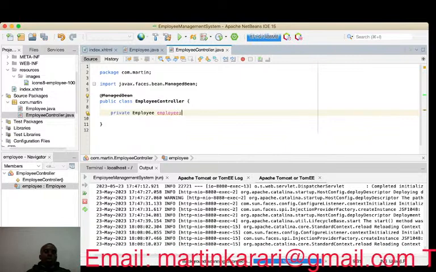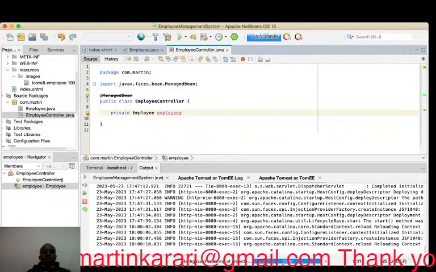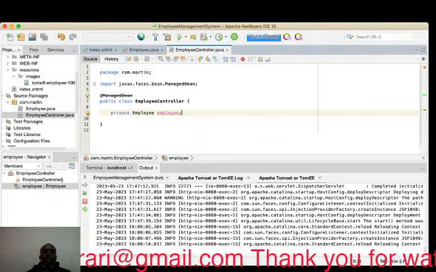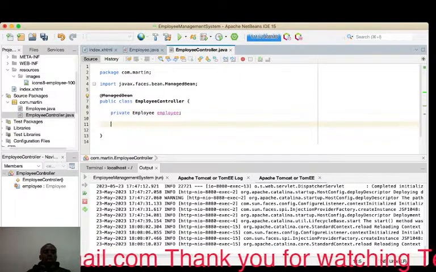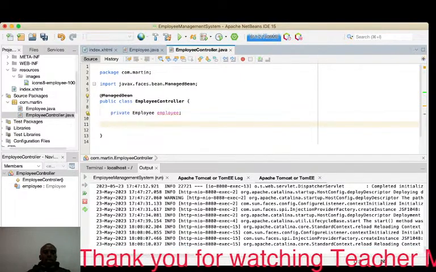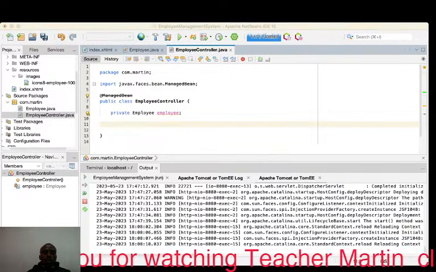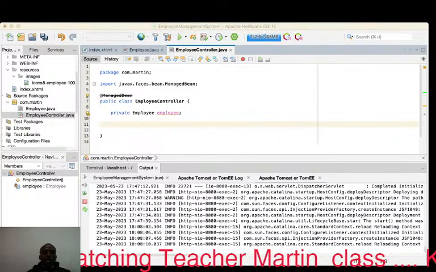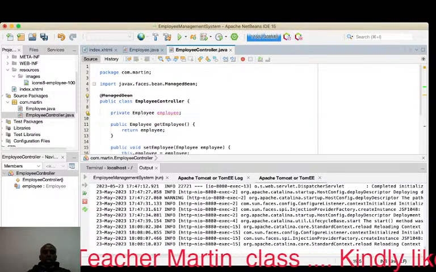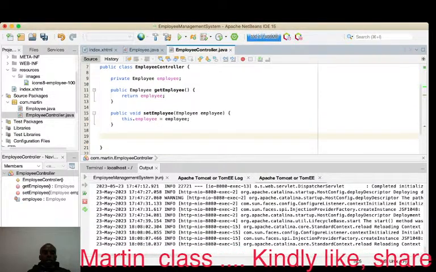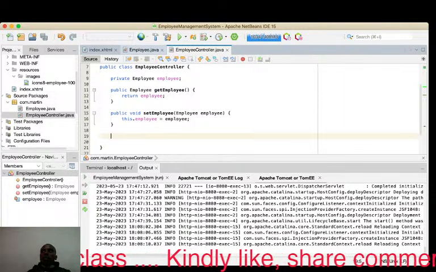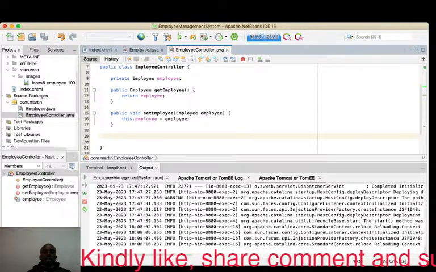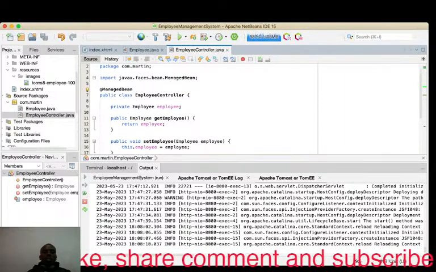Yeah, so now from our controller, we can access employee, okay? And you need a getter and setter for that. We have marked it as private, okay? This is called tight coupling, okay? The controller and the model are tightly coupled. That is, they are completely dependent on each other.